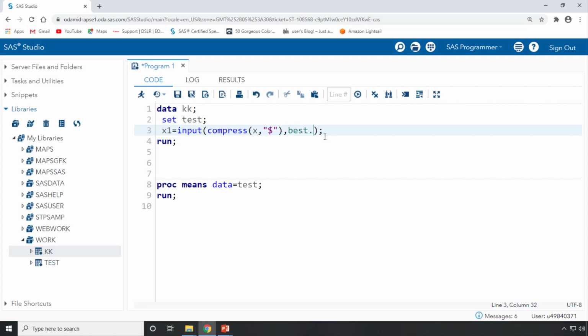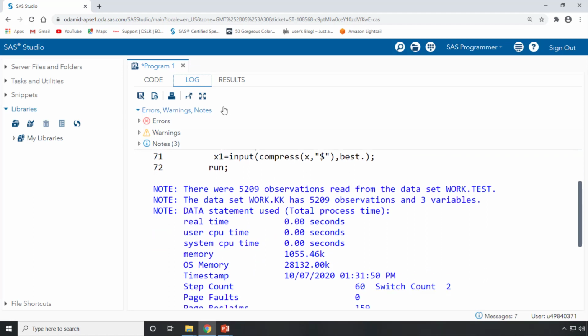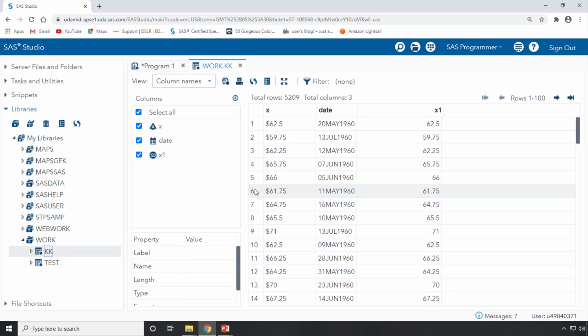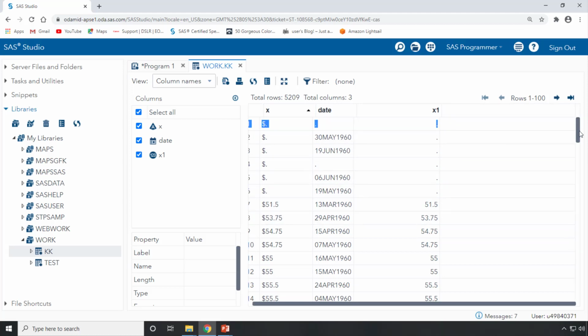If I write best dot and execute the program, is there any error? There are no errors. Now go and check your data set. Is x1 still numeric or character? I think it's numeric. How can I say it's numeric? As I said earlier, character alignment is always on the left side, but numerical alignment is always on the right side. So now you got it, x1 is a variable with a numerical format.